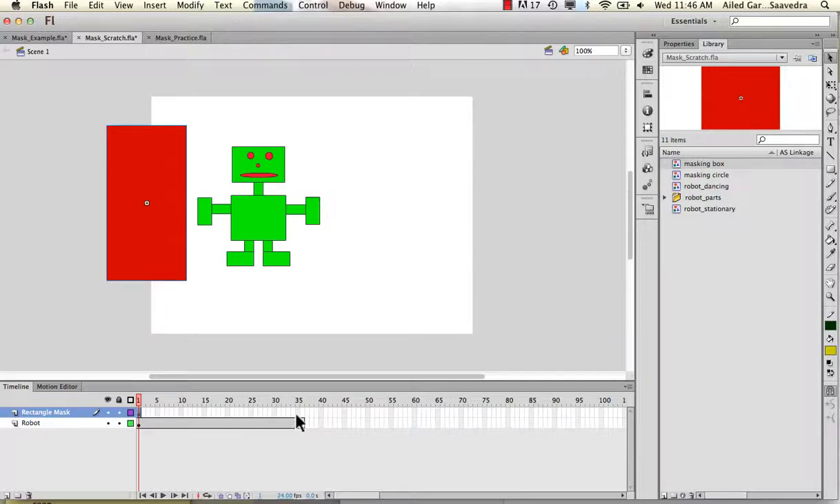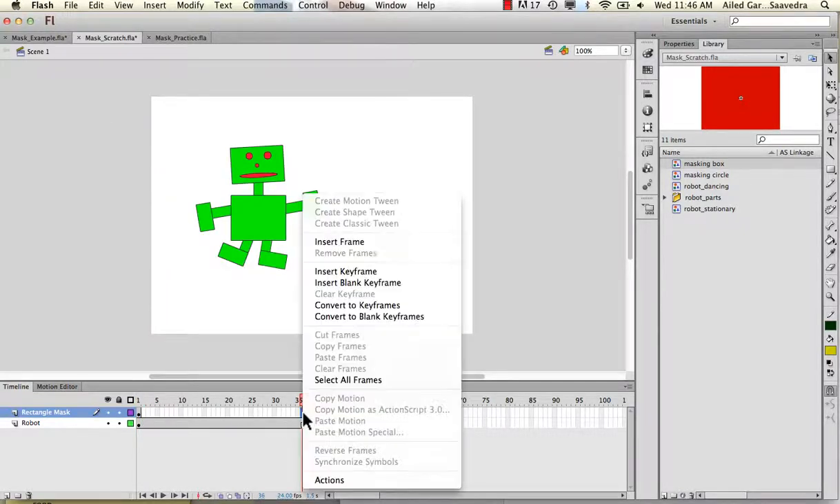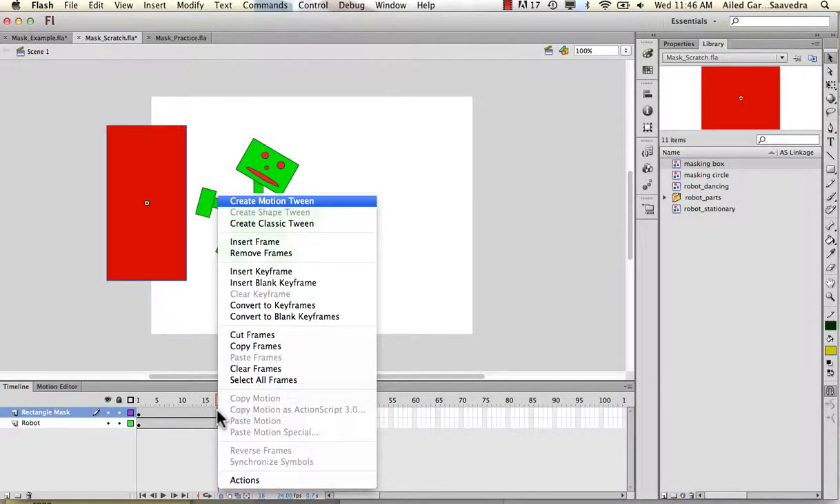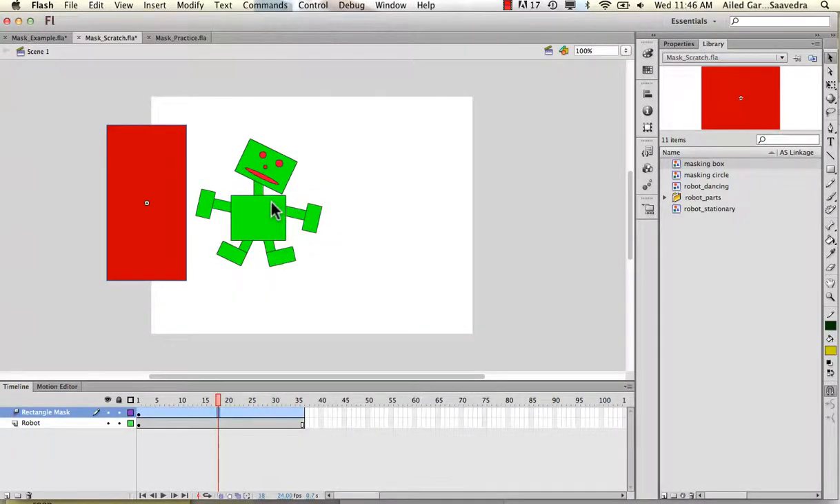Now for this box, I'm going to not only insert a frame to extend the period of time that is visible, so both of them are visible for that length of time. I'm also going to add, anywhere on the timeline, it doesn't matter, you just have to click anywhere on the timeline for that particular layer and right click, and I'm going to create a motion tween, okay?